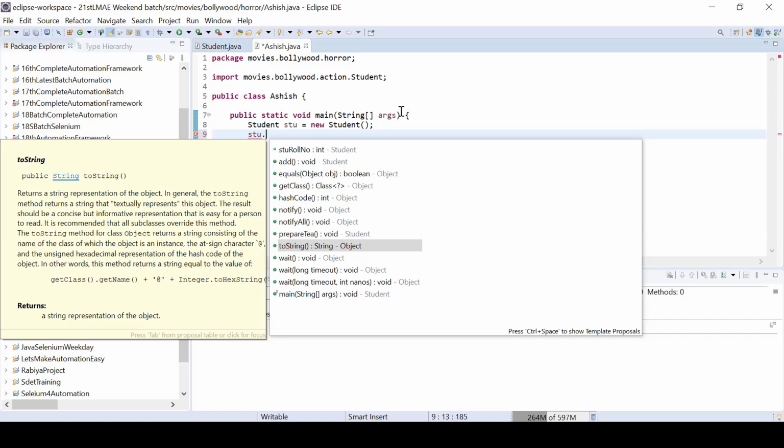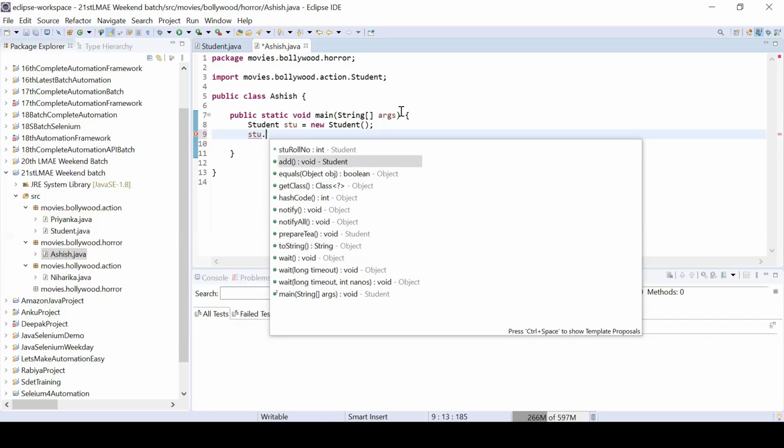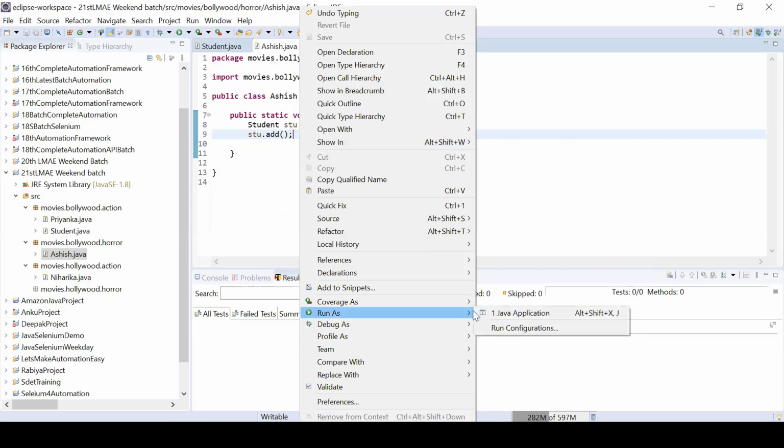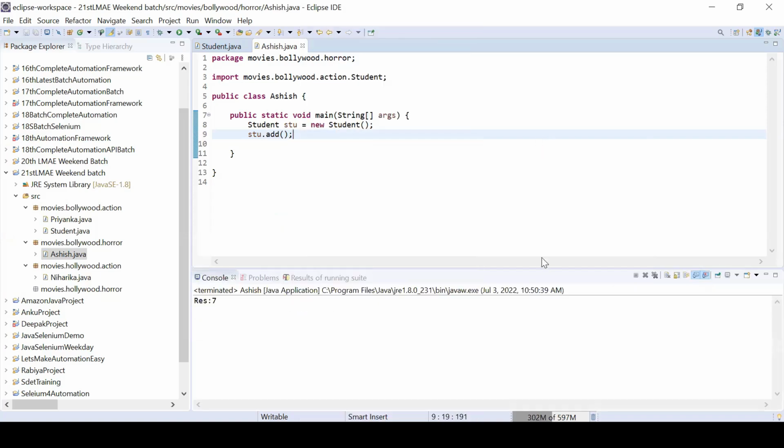Now, for example, I want to call the add. So we know that when we click on the add function, it will call. And when we click on add, you will see I don't need to give any input parameter. So we are good to go. Let me run this and see. It is printing result 7.